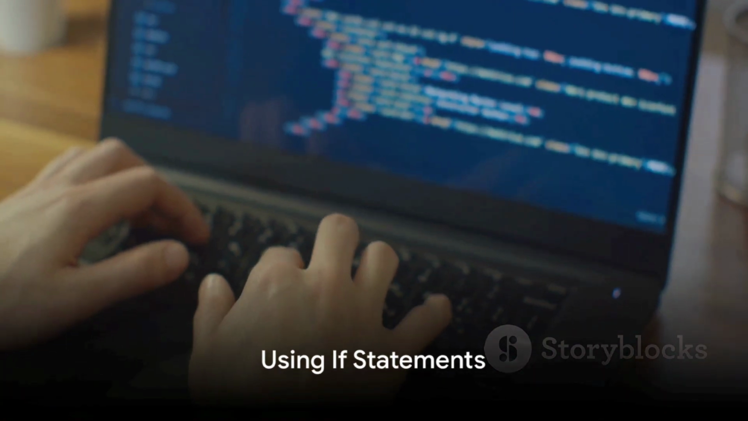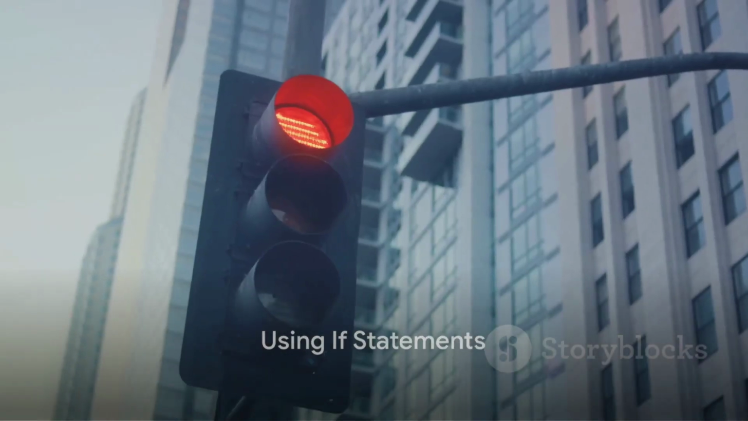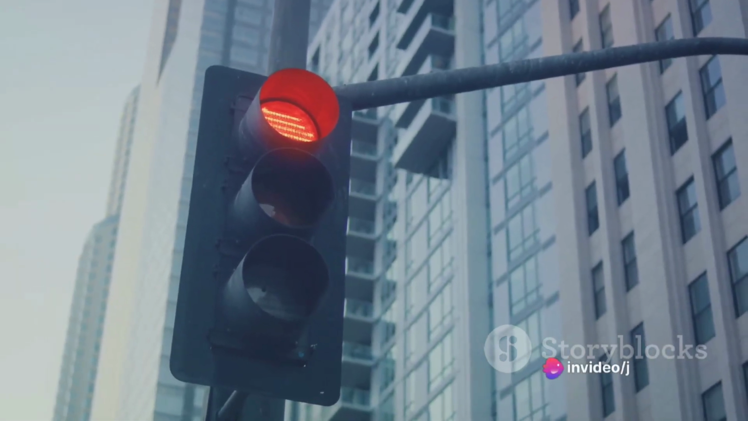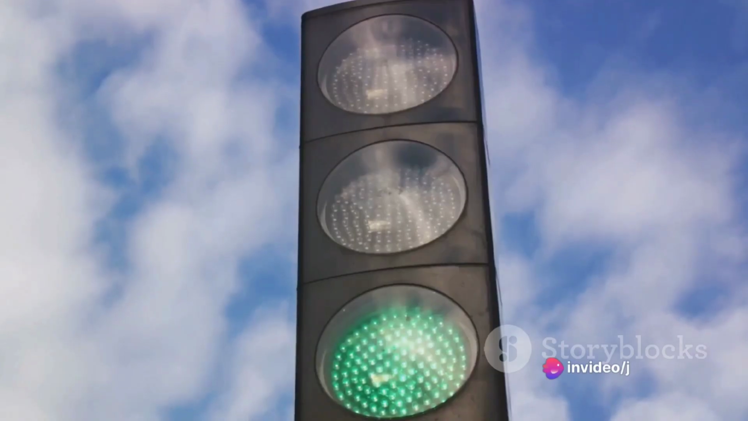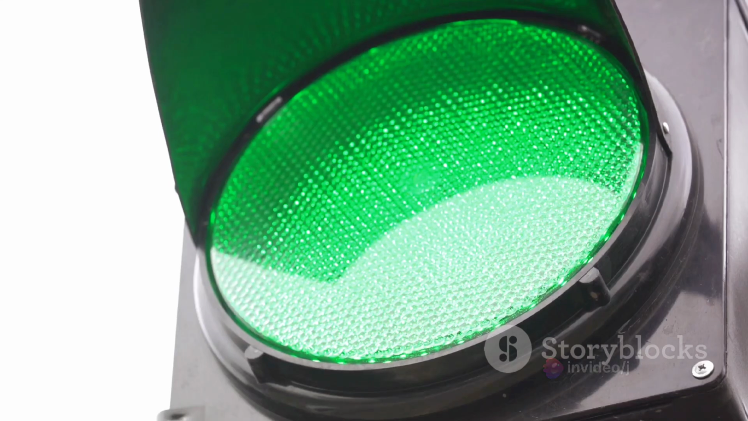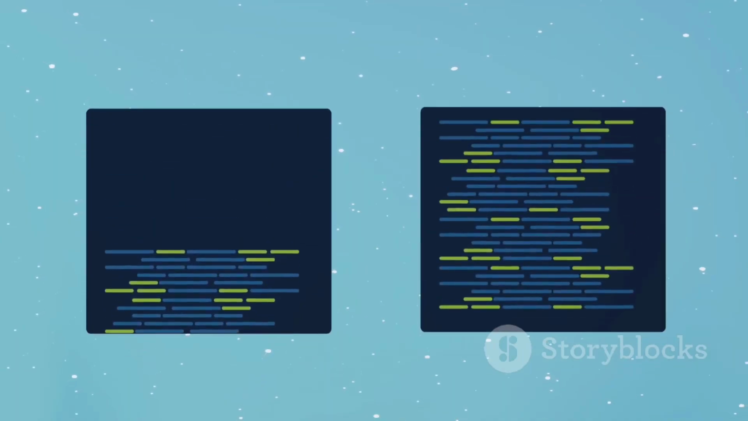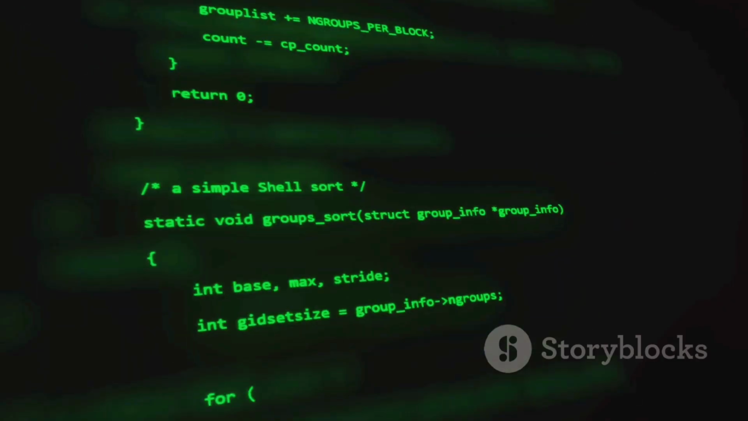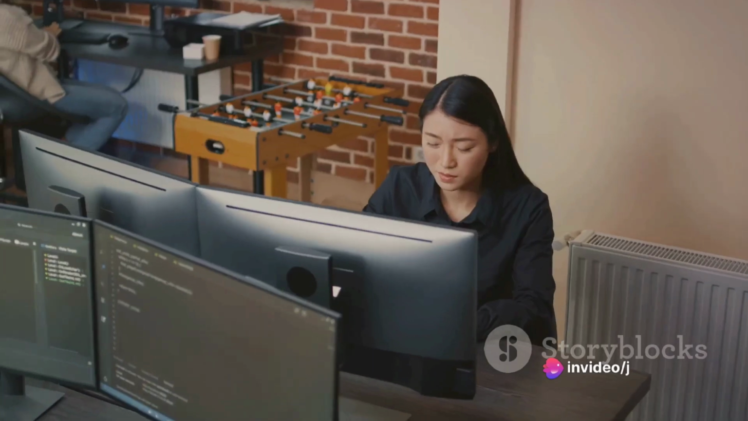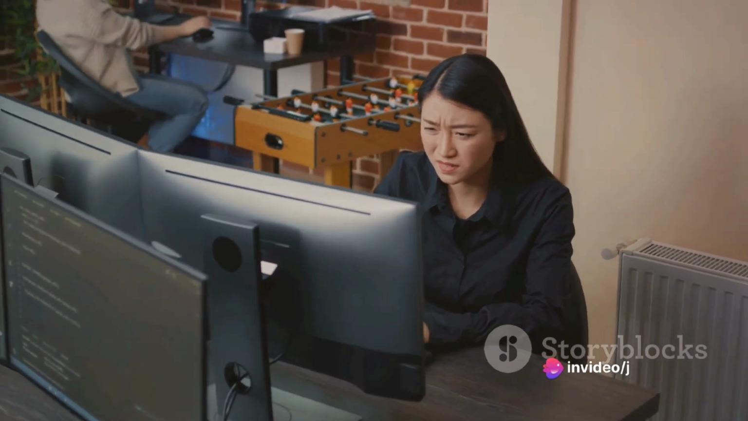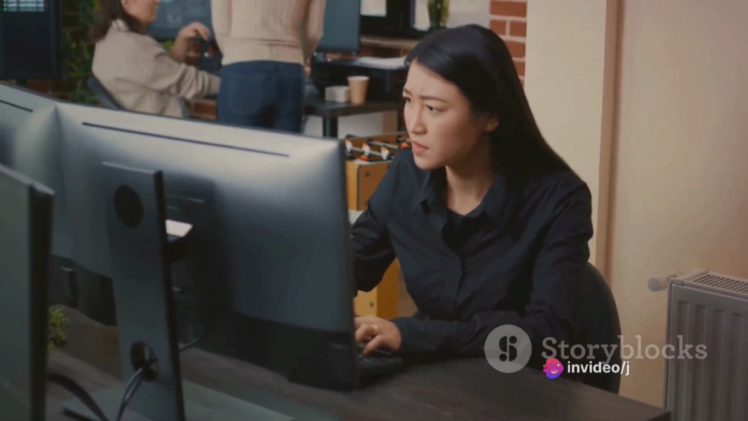The first method involves using if statements. These little gatekeepers are fundamental in controlling the flow of a program. Imagine you're driving a car. If you see a red light, you stop. If you see a green light, you go. This is exactly how if statements work. In C programming, if a certain condition is met, the program carries out a specific set of instructions. If that condition isn't met, well, the program simply skips over those instructions.